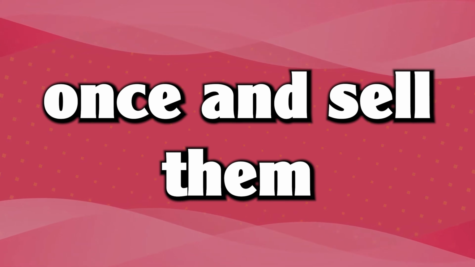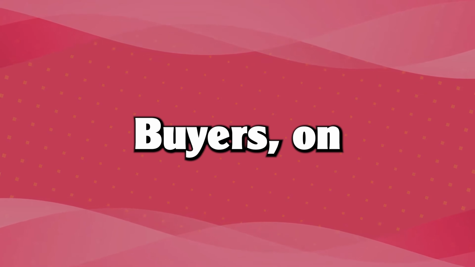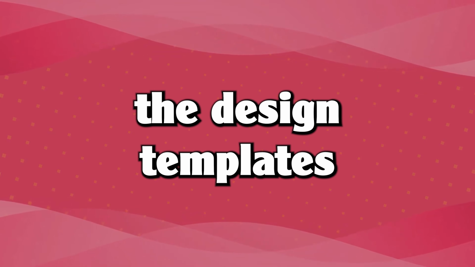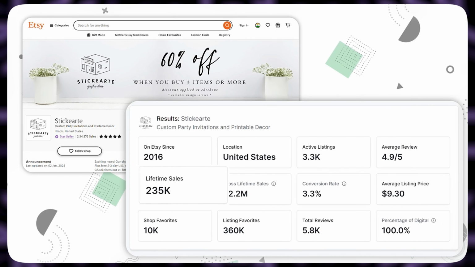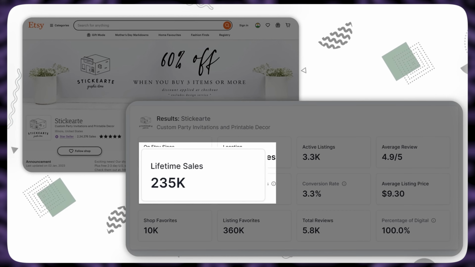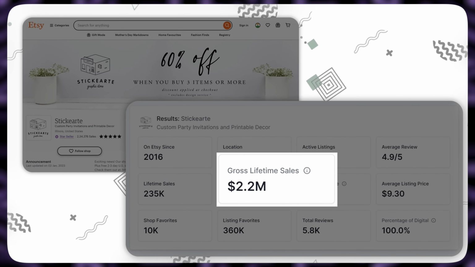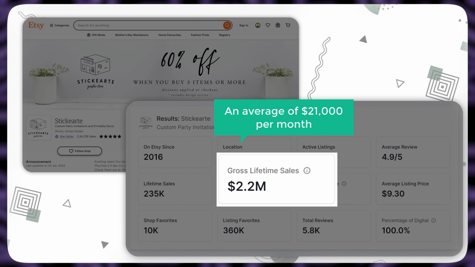The best part is that you can create customizable templates once and sell them repeatedly. Buyers, on the other hand, can download the design templates and edit them easily. Over the past 8 years, this shop has sold over 2 lakh business cards, generating around $2.2 million in revenue, and an average of around $21,000 per month. That's actually a huge profit. So let's see how to create them.